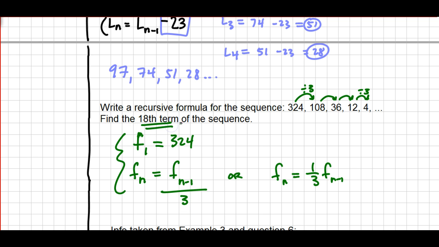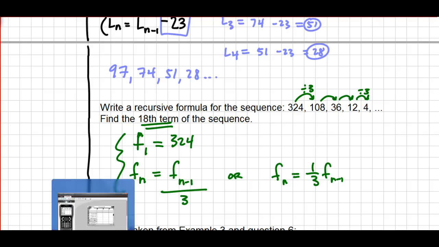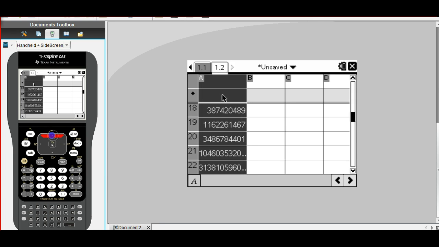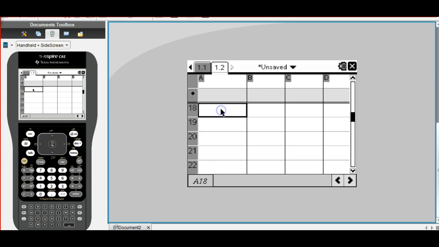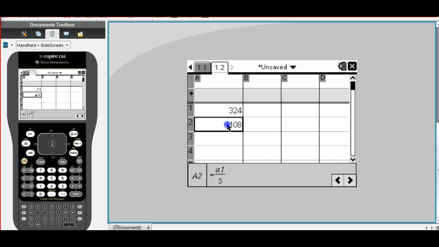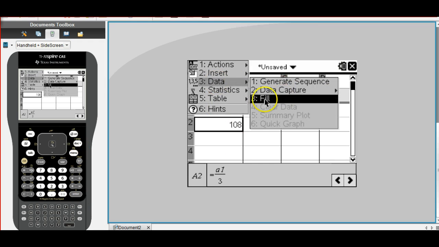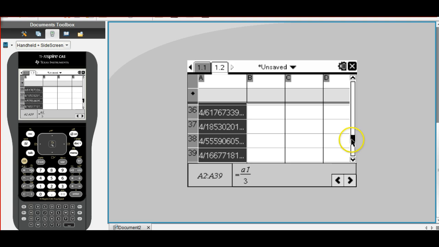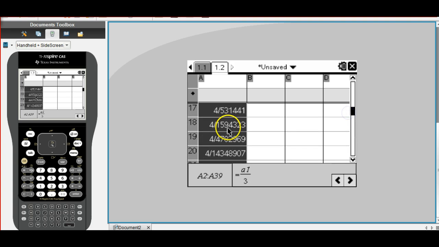Now let's talk about finding the 18th term. Let's go to our calculator for that. And let's start over here on this spreadsheet. So I'm going to just delete my old stuff here and I'm going to start over. So I've got my first term as 324. And I know that to get to the next term I want to do equals a1 divide by 3. And I'm going to hit enter. And then I'm going to fill down on that by doing menu, data, fill. And I'm going to go down till I'm almost to my 18 here. Went a little too far and that's fine. I'm just going to scroll back now and get to my 18.